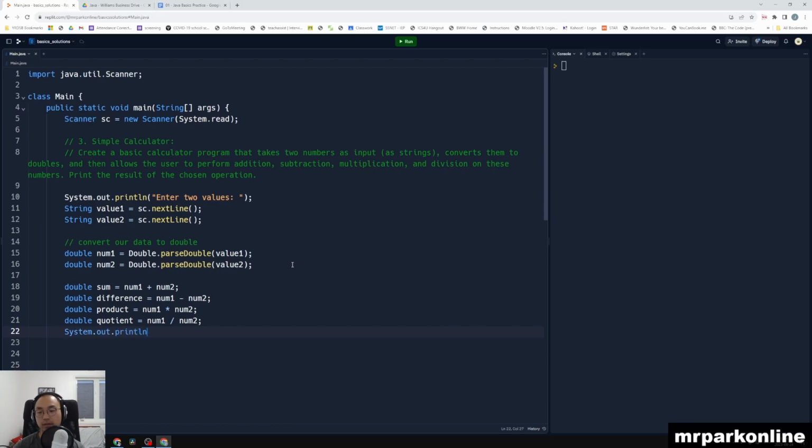And then we can go System.out.println. I'm just going to say sum, space, and I'm going to copy this one over. We're going to print difference, copy, product, and quotient. We should have a little space there. You know what? Let's put commas there as well. What we're doing is some string concatenation, where we're adding this type of pattern in between each of the answers that we got for addition, subtraction, multiplication, and division.